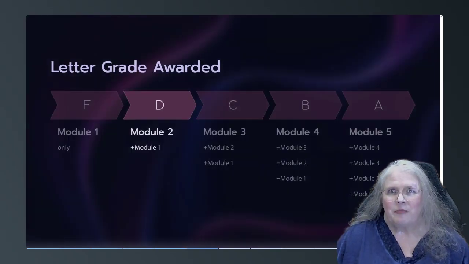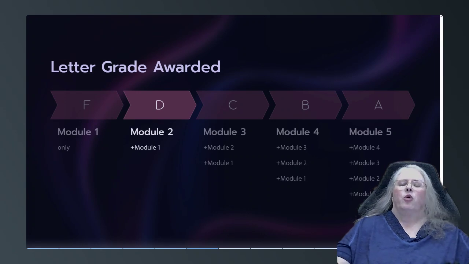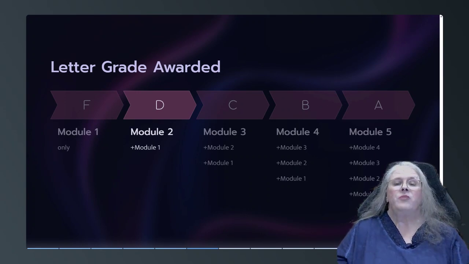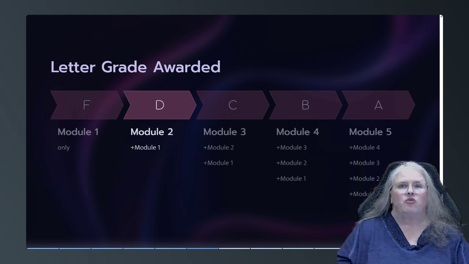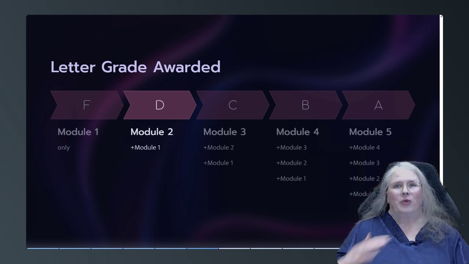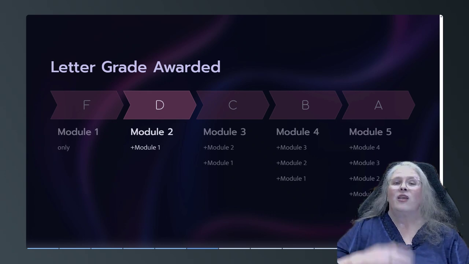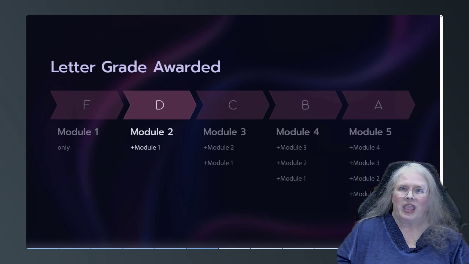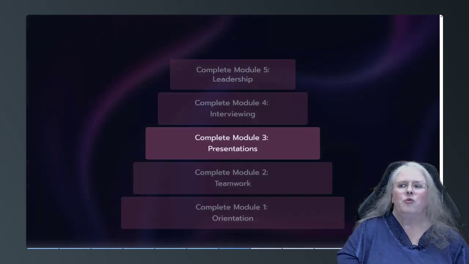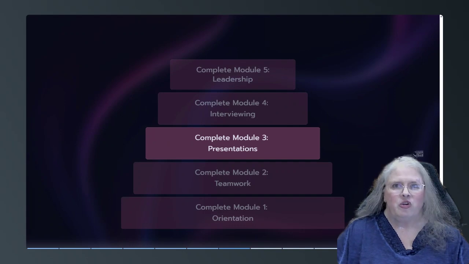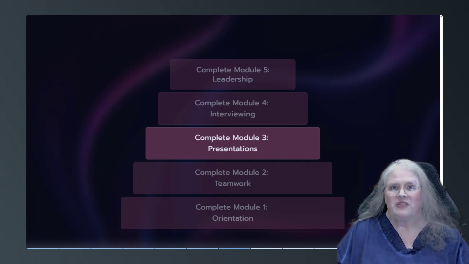If we stop at Module 2, we're at what's called a minimally passing grade, which is a D. Module 1 plus Module 2 gets you passing. Ds do get degrees. So if you're just trying to complete this for your degree plan, it might be okay. Most people who plan to transfer need at least a C. That comes when you complete Module 3 presentations.